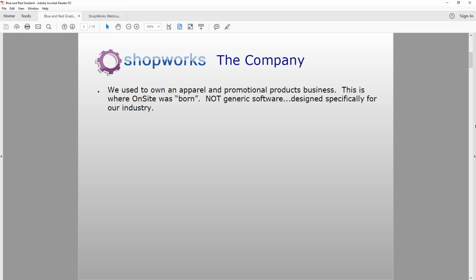Now, ShopWorks is the company name. The software is actually called OnSite. You'll hear a lot of people refer to our software as ShopWorks, but ShopWorks is actually the company name. OnSite is the software. And it's not just generic software, meaning it has been designed specifically for our industry.